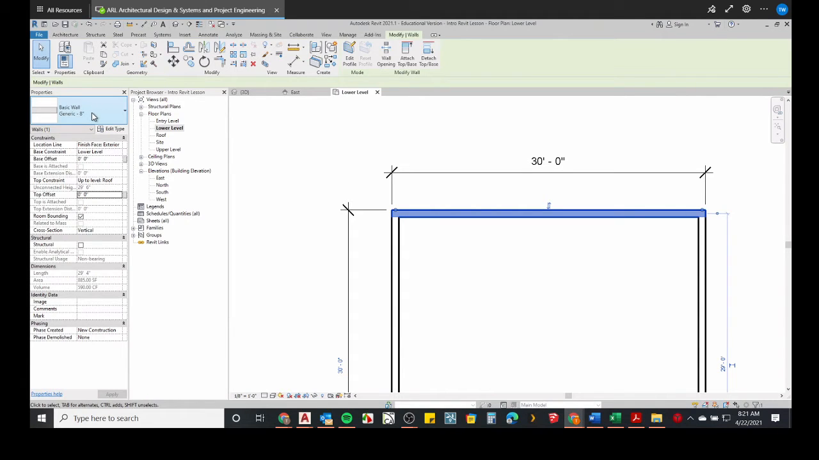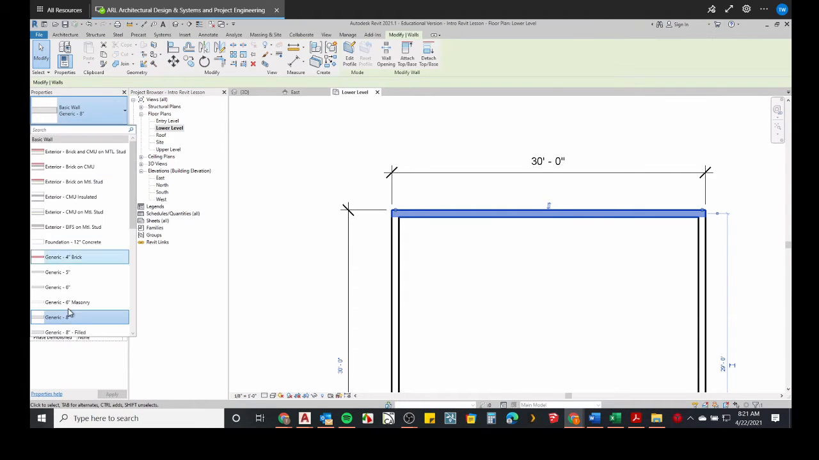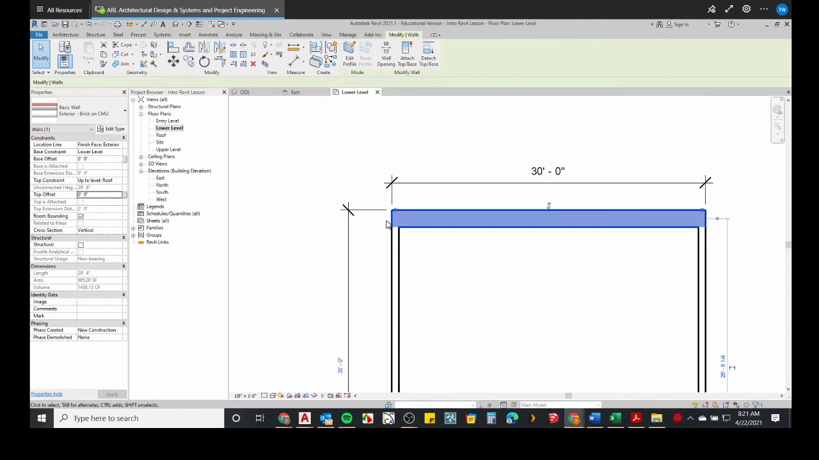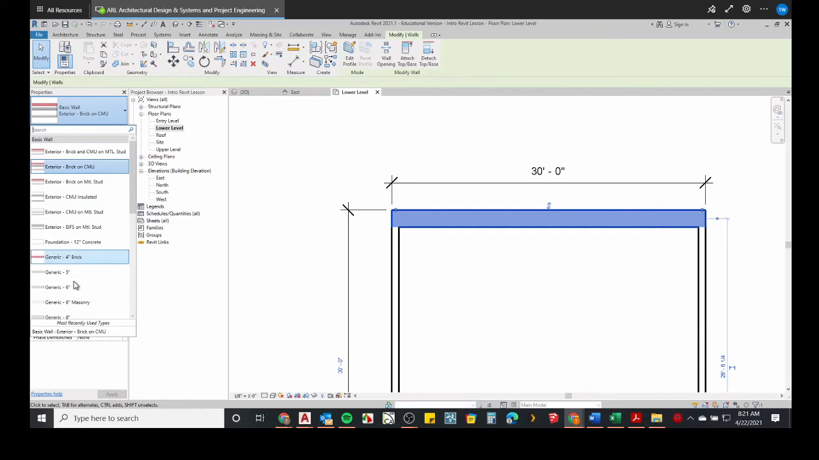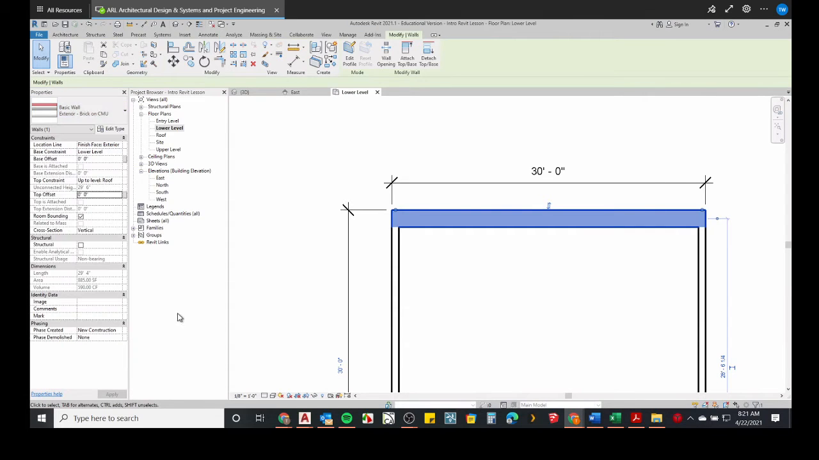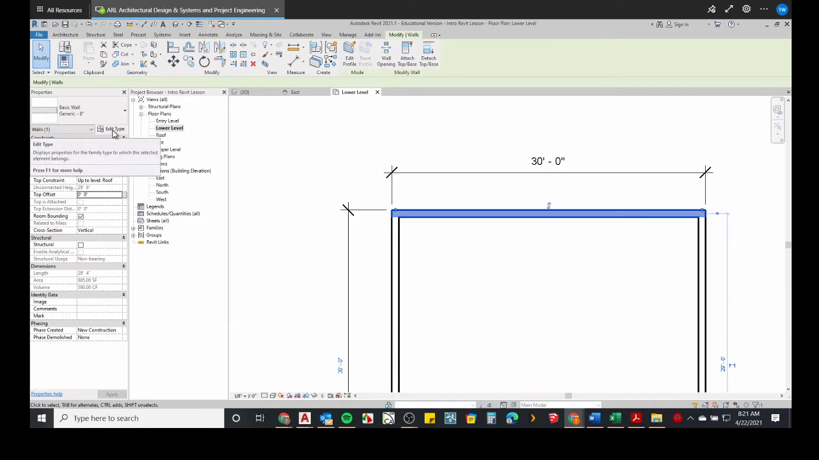So what I'm going to do is I'm simply going to click on this little button here that says Edit Type. And so let me start out by saying, if I want to start, say I can pick this one here that says exterior brick on CMU, right? Let's just say that this is a similar wall type to the one that we're going to create. I would select this and then I would say Edit. But since it's not really what I'm looking for, I'm going to put this back to generic 8. And what I'm going to do is I'm going to say Edit Type.